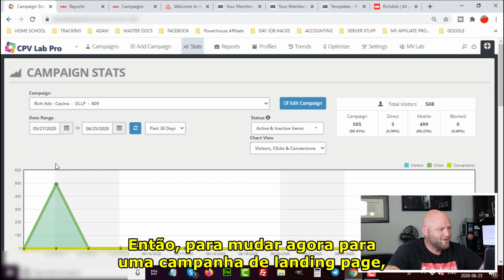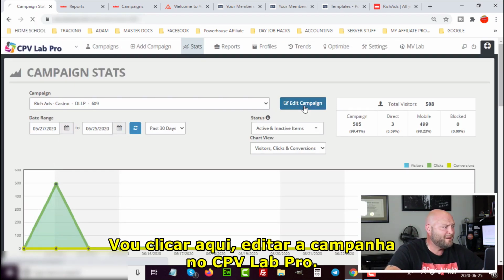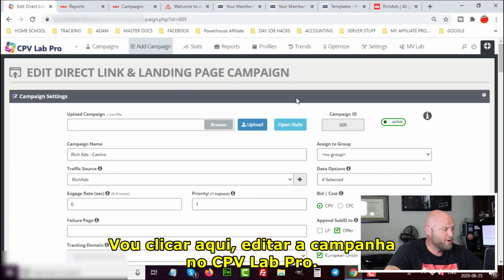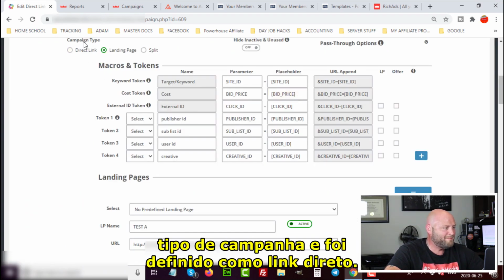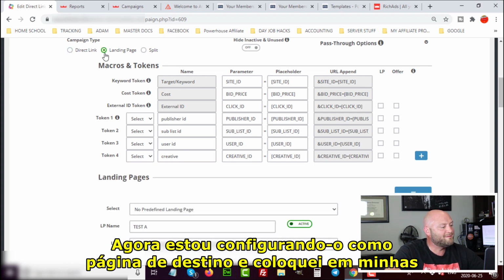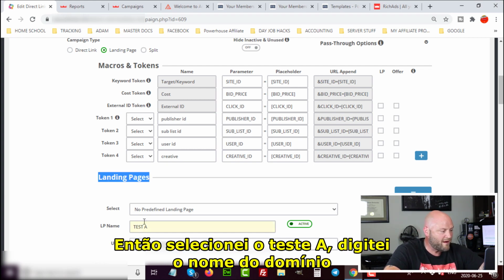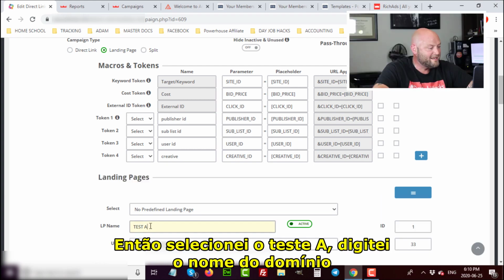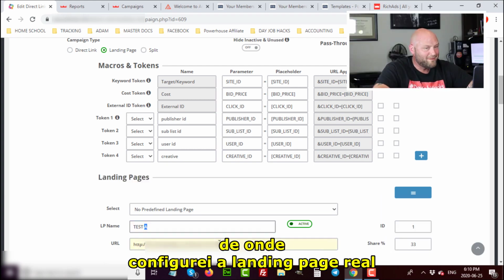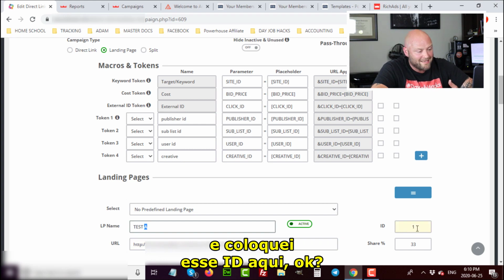So to switch this now to a landing page campaign, I'm going to click here, Edit Campaign in CPV Lab Pro. I'm going to come down to where it says Campaign Type, and it was set to direct link. Now I'm setting it to landing page, and I've put my landing pages into the section here. So I've selected test A, then I entered the domain name of where I've set up the actual landing page, and then I put this ID here, okay?